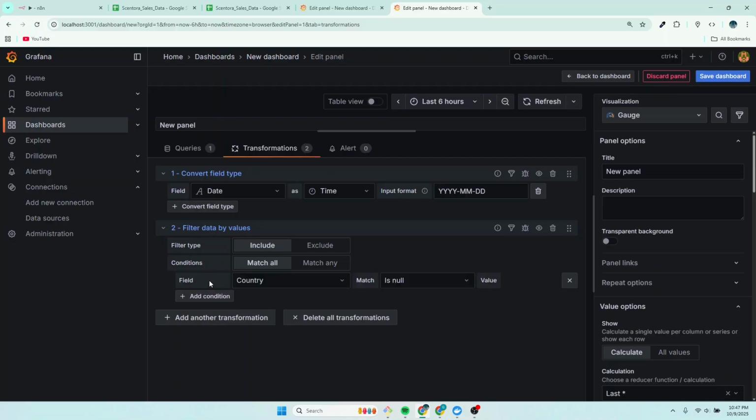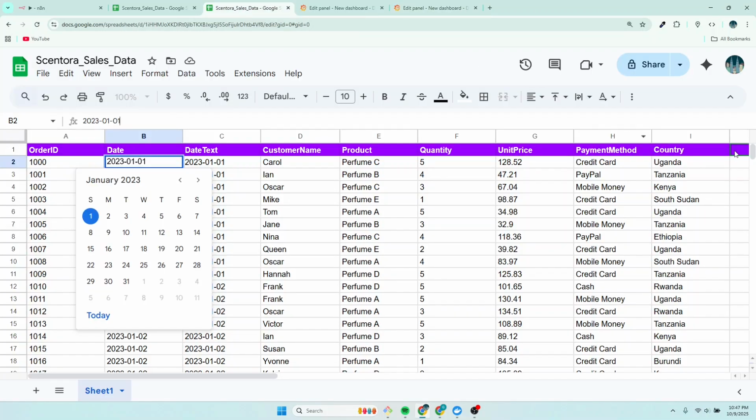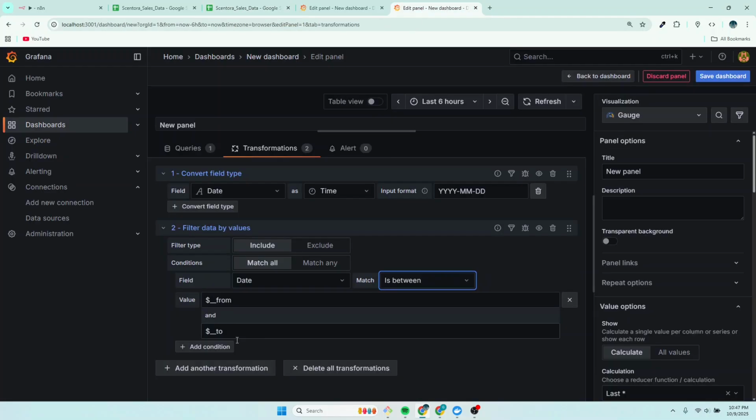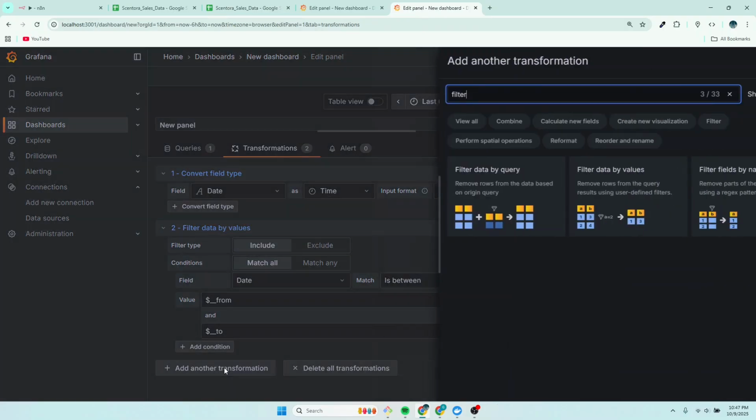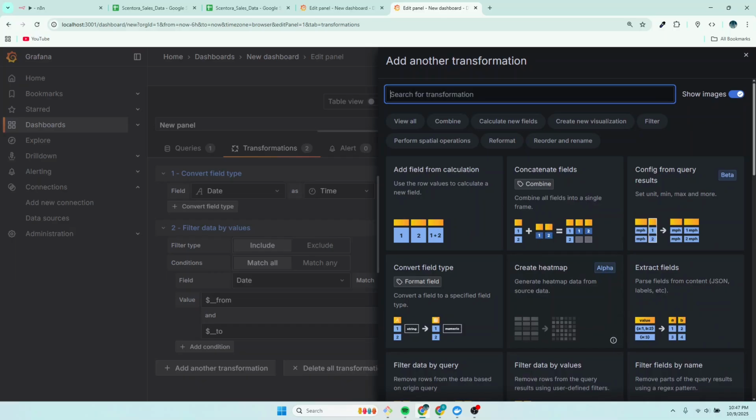Then I'll need to add a field that I want to filter. My field is going to be date, and I want the date in between, so I'll choose in between, and the value remains the way it is, from to. Then after that, I'll also add another transformation, which is now going to calculate the revenue field that I want to add. So I'll add another transformation, and this transformation is known as filter fields by name.